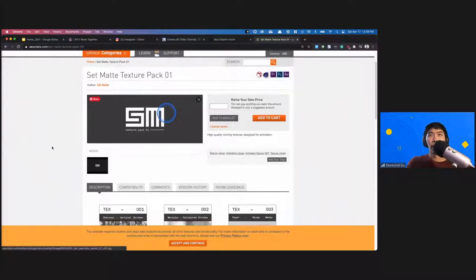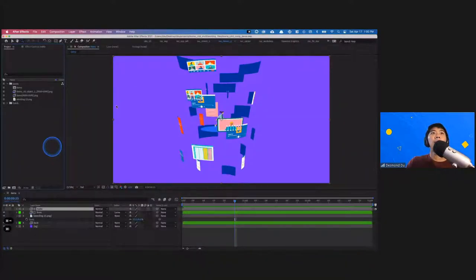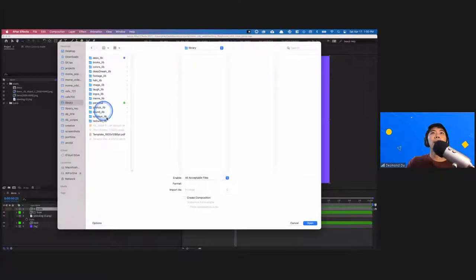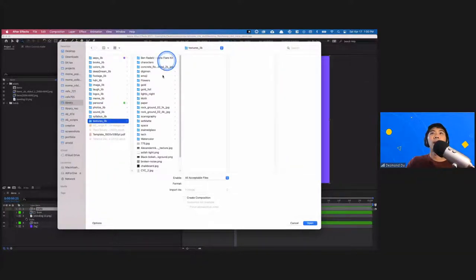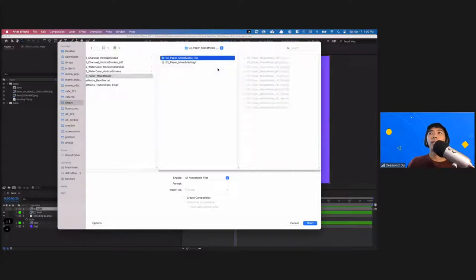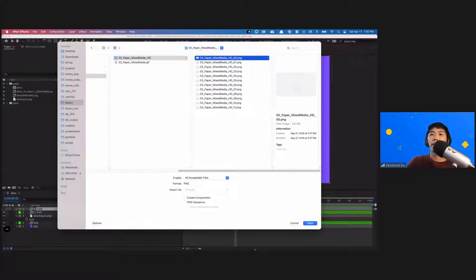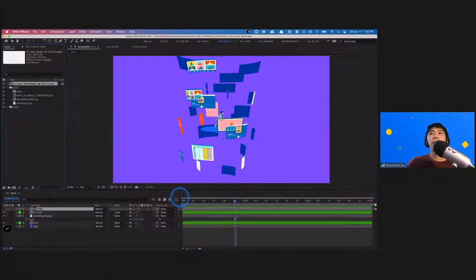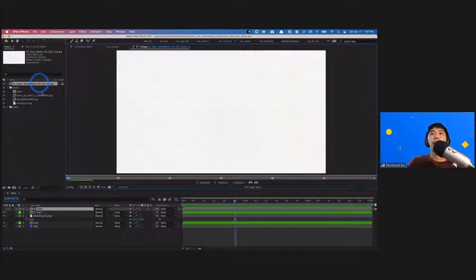I already downloaded it, so I'm going to press Command I. It's under my library, under textures, SatMat. There are three types over here. The one I use is called Mixed Media, and I'm going to import it, making sure it's set to PNG sequence. If I double click on it, it plays really fast, which is kind of awkward.